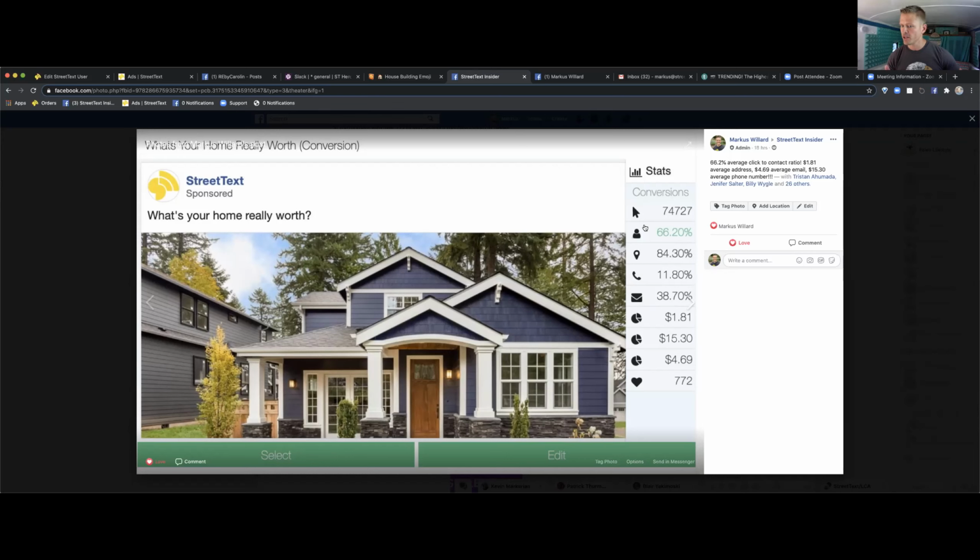Now, what it's showing you is an average $1.81 address coming out of it right now, a $15 phone number, which is almost, I would say, $3 or $4 better than the average on the map template. And I think that could even get lower, and about a $4.69 email. And that's just on average.